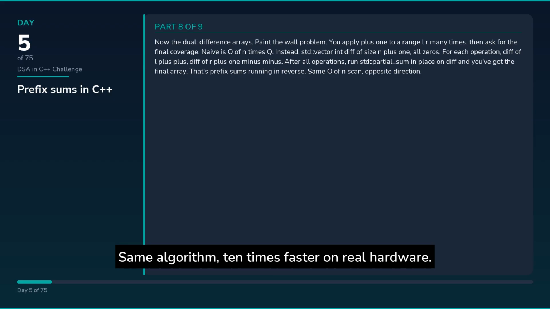Now the dual, difference arrays. Paint the wall problem. You apply plus 1 to a range L R many times, then ask for the final coverage. Naive is O(n times q). Instead, std::vector<int> diff of size n+1, all zeros. For each operation, diff[L]++, diff[R+1]--.